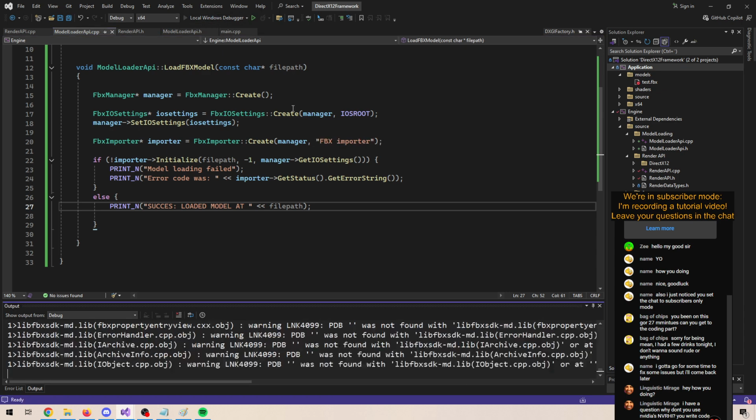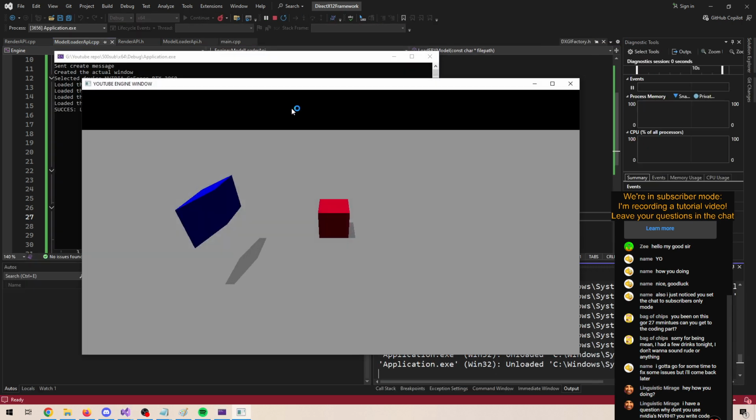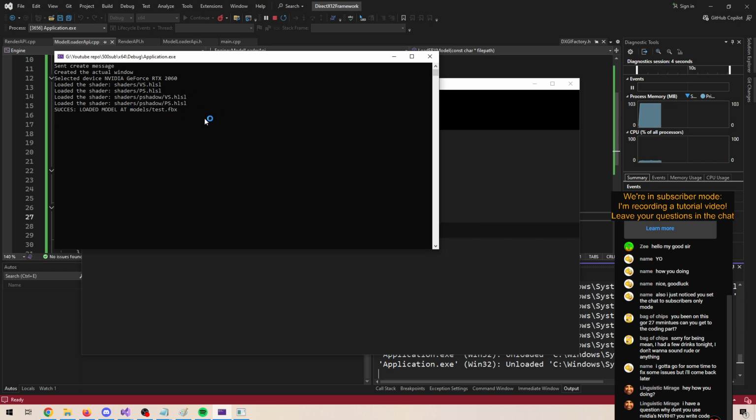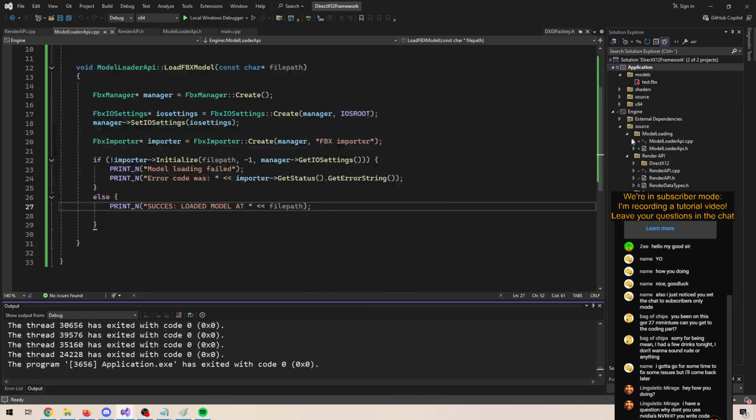And let's see. Let's check our output log. Success loaded the model at models test.fbx. So far, we're good.